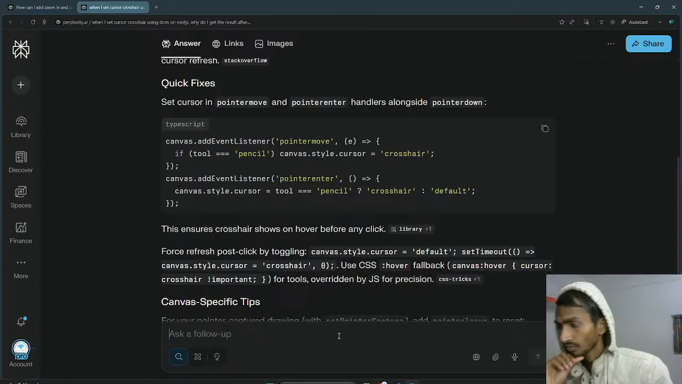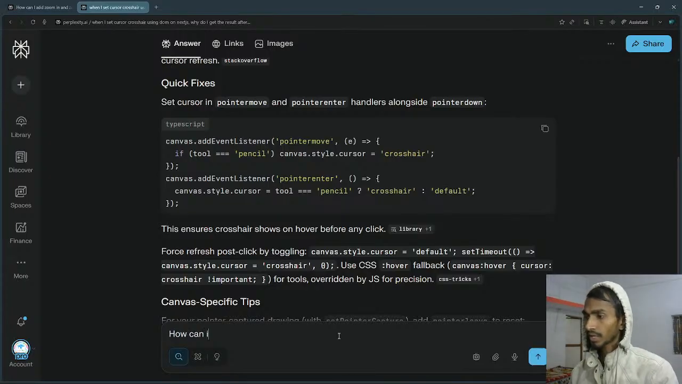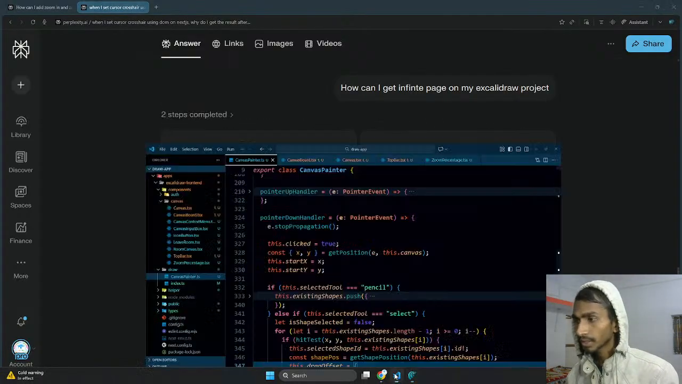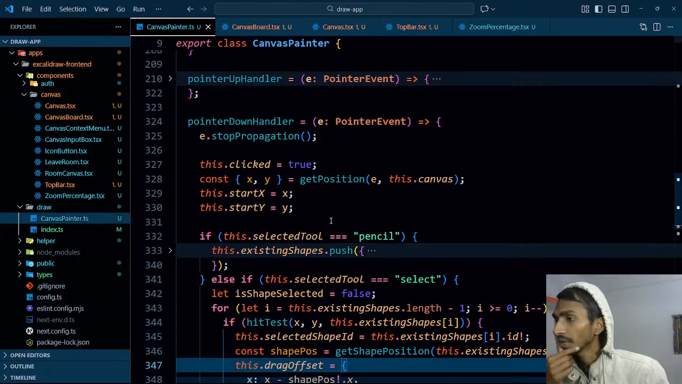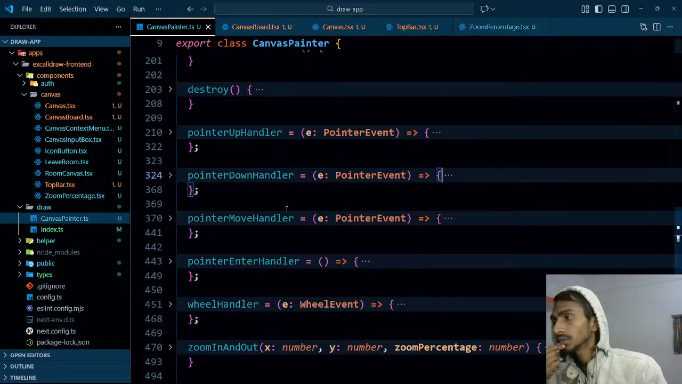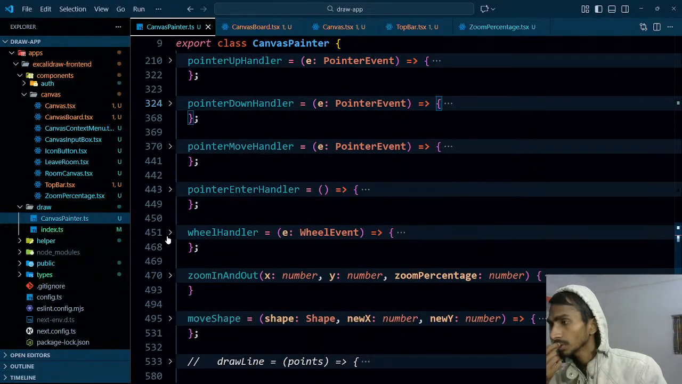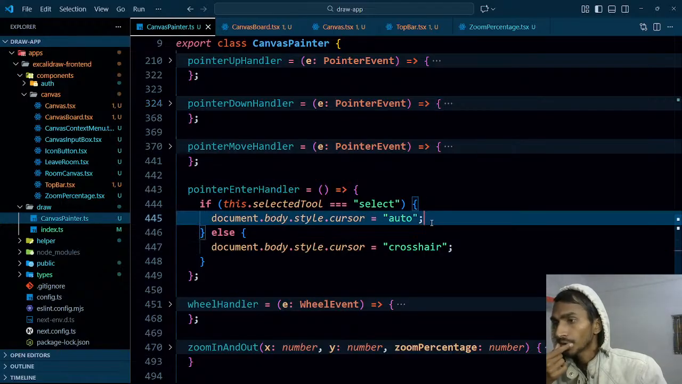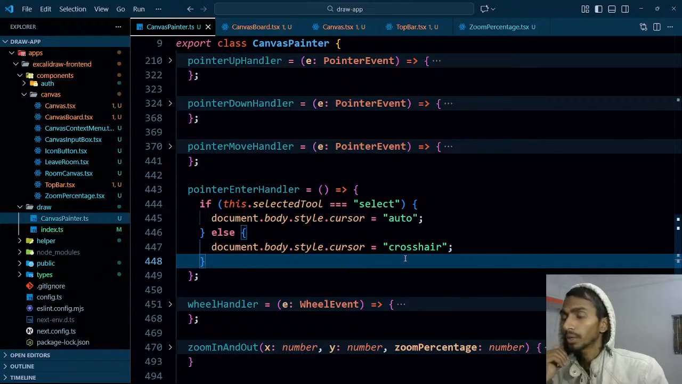Simple question. How can I get an infinite page on my Excalidraw project, something like this? Let GitHub answer, like a commit answer this thing. Until then, whenever the mouse enters, what happens? Pointer enter handler. If that is a selected tool, then auto, otherwise this. When I click somewhere, what happens in that case?